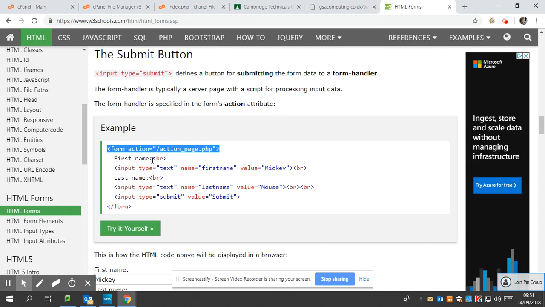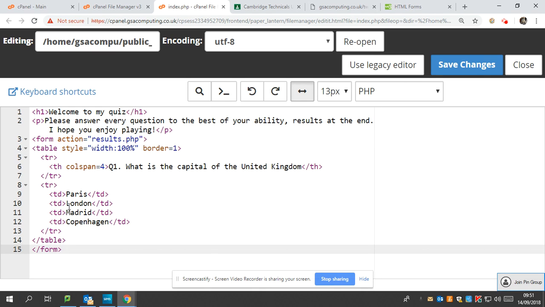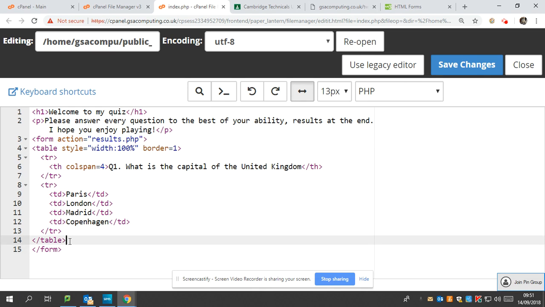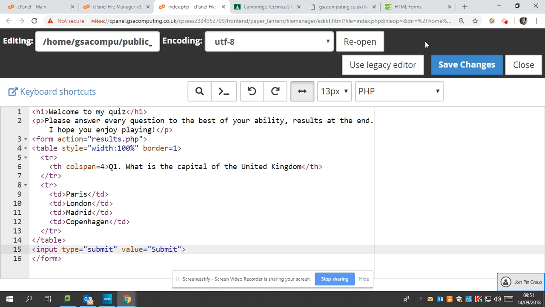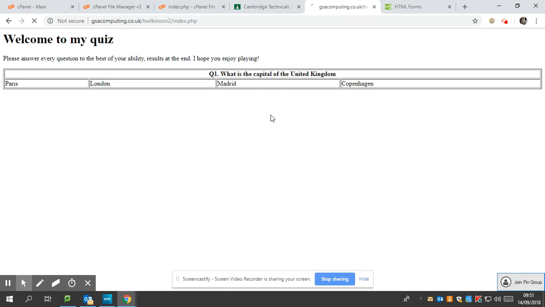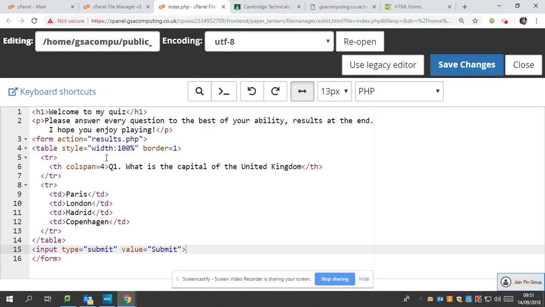Now, every form needs a submit button, and you can decide how you want to structure yours, whether you want to put it inside or outside the table. Just for the sake of argument today, I'm going to put mine outside the table, and we'll have a look at what that looks like. And we can see that my submit button just sits there. So when the person's got their answers and want to see their score, they can press submit.